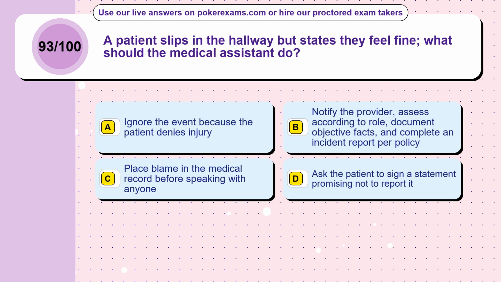Question 93. A patient slips in the hallway but states they feel fine. What should the medical assistant do? Option A. Ignore the event because the patient denies injury. Option B. Notify the provider, assess according to role, document objective facts, and complete an incident report per policy. Option C. Place blame in the medical record before speaking with anyone. Option D. Ask the patient to sign a statement promising not to report it.